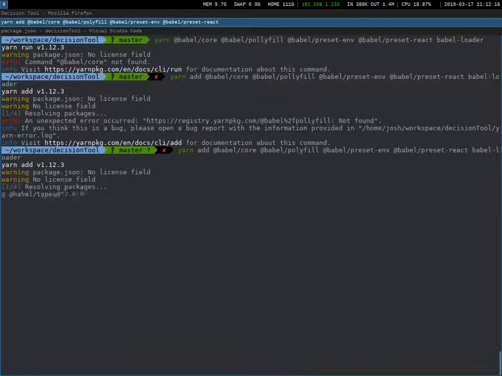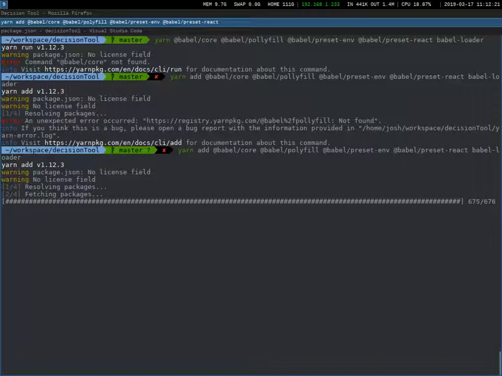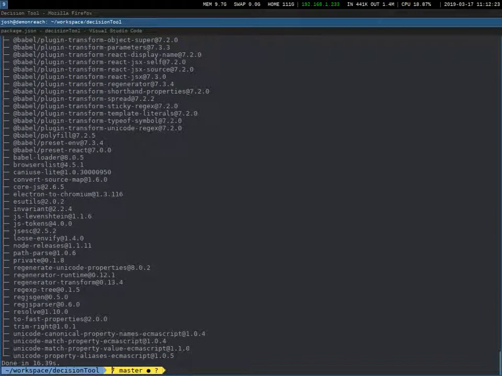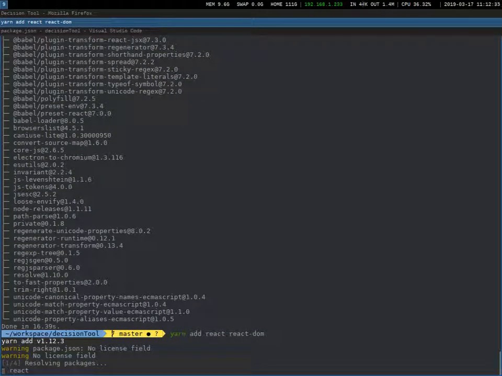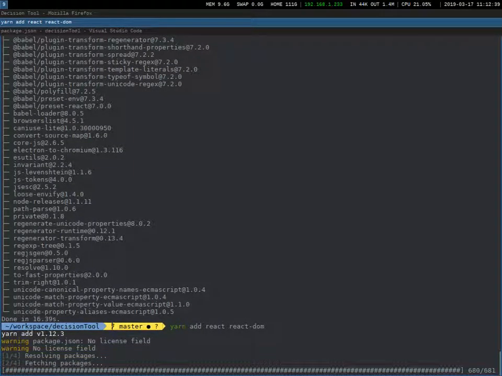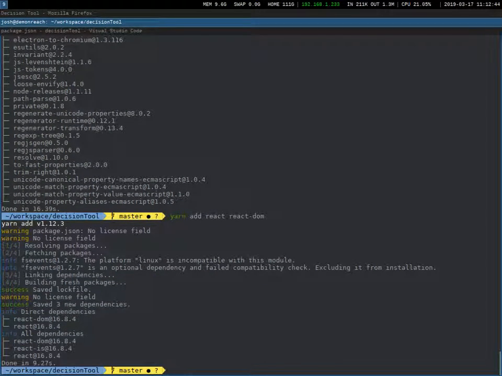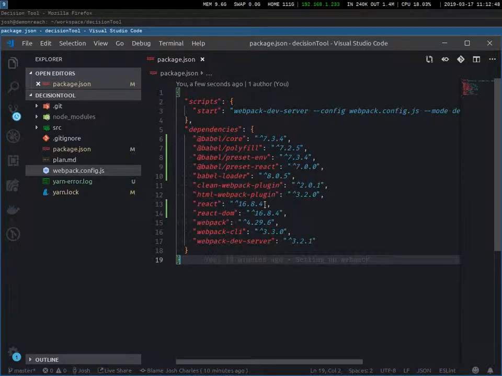So that's going to add a whole bunch of stuff into the project. Whoa, there we go. And the other thing I'm going to add is React and React DOM. Again, I always forget to say yarn add for some reason, but alright. Yarn add React, React DOM. Okay, so that should handle our package setup.